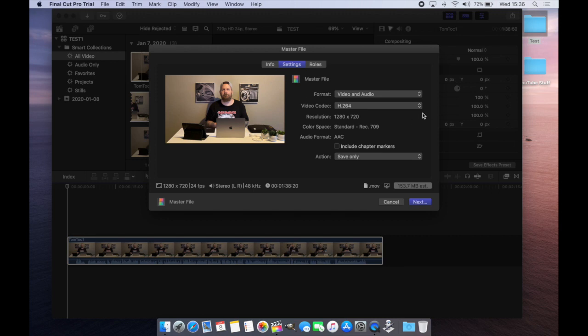Settings. If this is something you're going to use for YouTube, social media, and whatnot, you want to have H.264 checked off. Keep the resolution whatever you had it in, video and audio, standard. It shows you right here the size that your file will be and the extension. It'll come out as a .mov file.